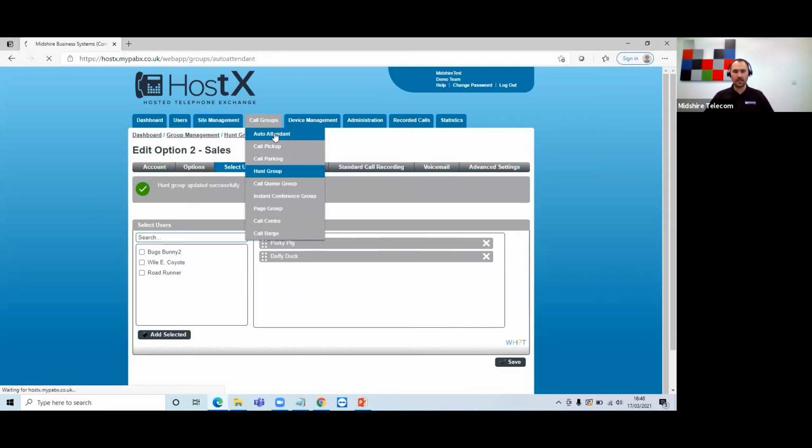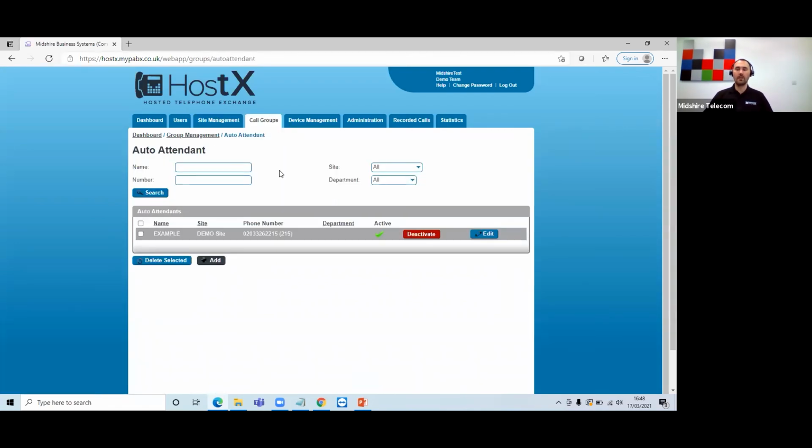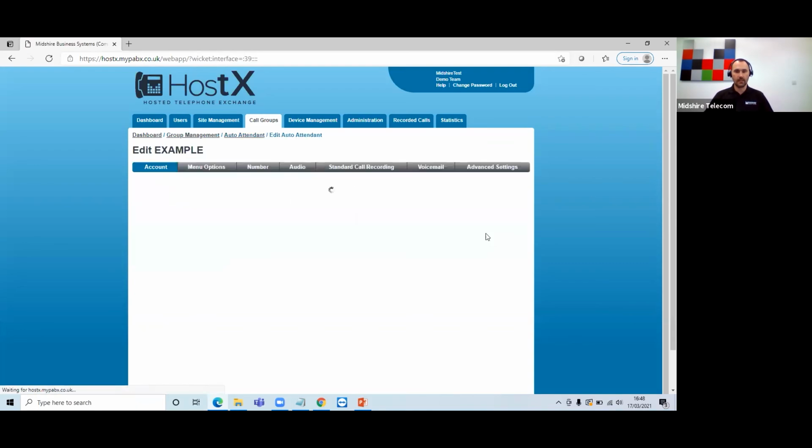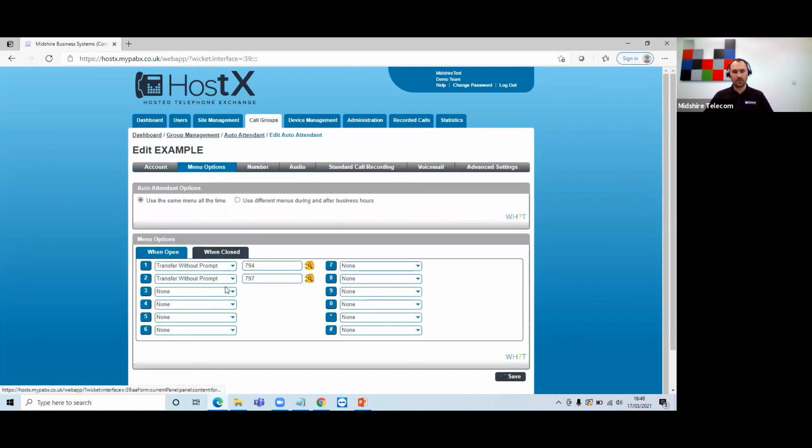You can see how easy it is. And if I needed to add more people into there, I could do so. Really, really easy on the fly. So I've done menu options. There are other little bits that you can do.